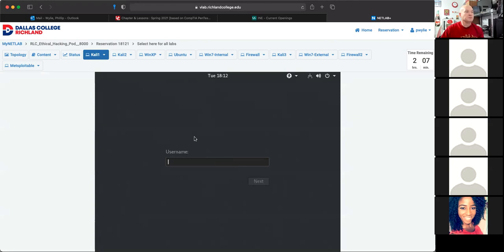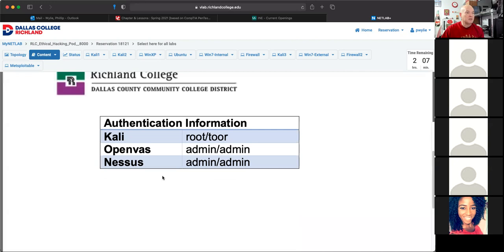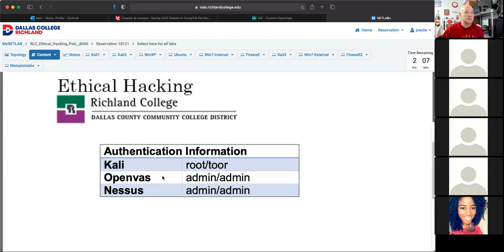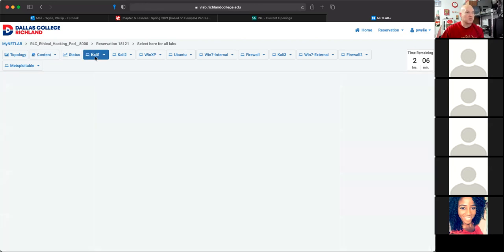Okay. So when you come to your screen, you're going to need to log in. You're going to need your username and password. And if you come over here, if we see this content tab, this has all of our usernames and passwords that we need for this environment. So to log in, these are some of the default credentials you would normally see in Kali Linux. So here our username is root and our password is just root in reverse.